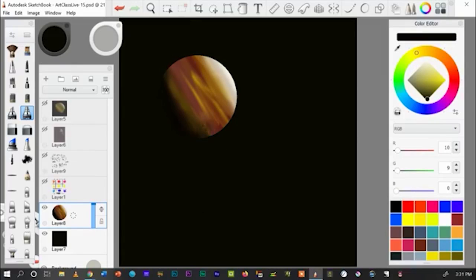Now, if I were going to spend more time on it, I would soften these edges. They're a little bit stark, but we are out of time. So that is all for today.